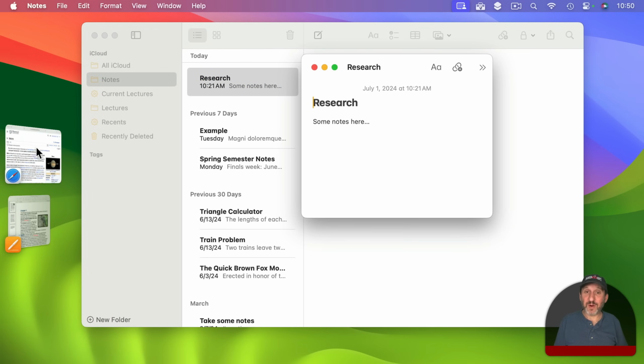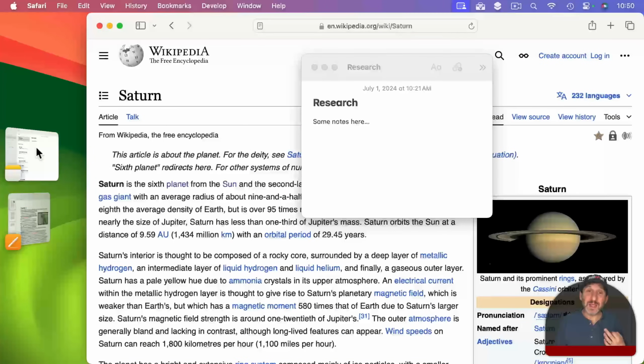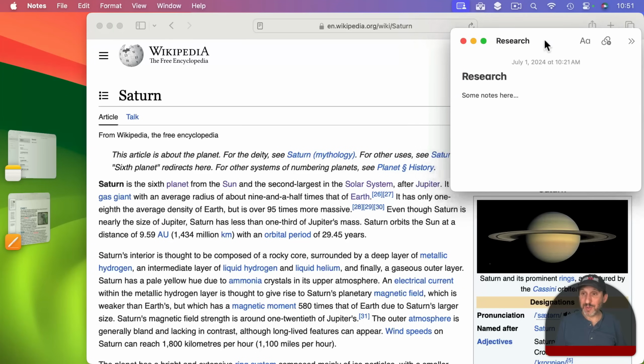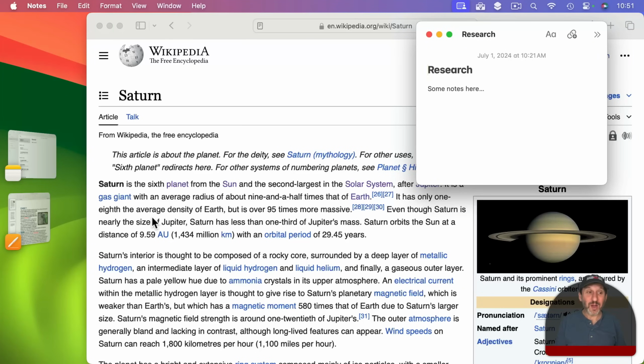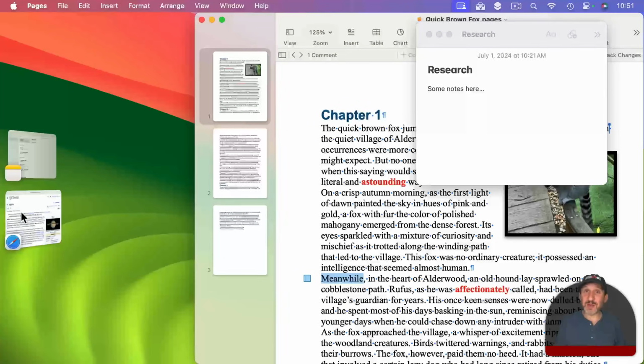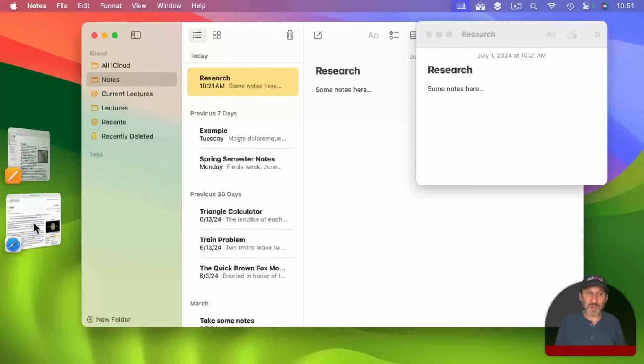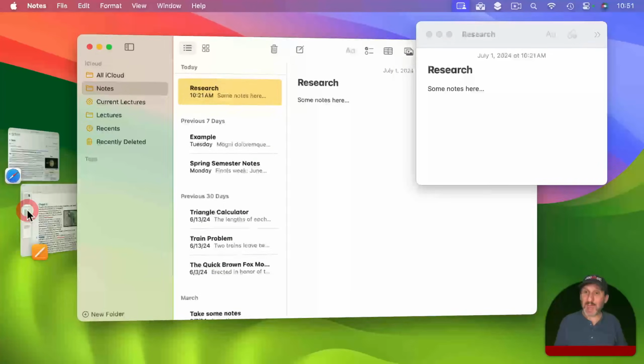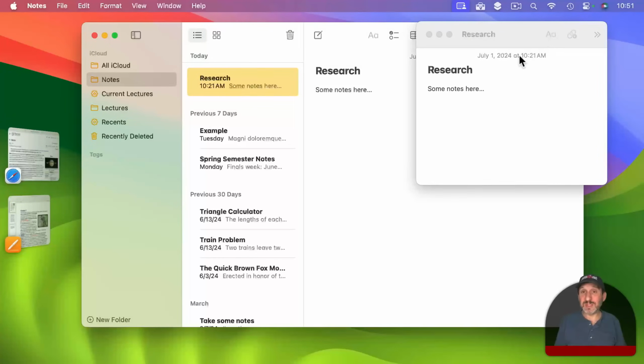Now, let's switch to Safari. Look what happens. The main Notes window, that goes with the Notes app set, but the float on top Notes window stays there on the Safari app set. If I go to Pages, it stays there as well. So I can switch between all the different app sets, and if I have a Notes window set to float on top, it stays there. This could be really handy if you use Stage Manager.